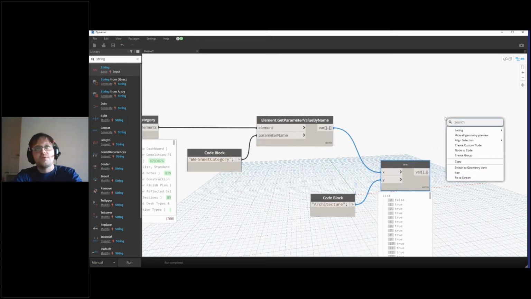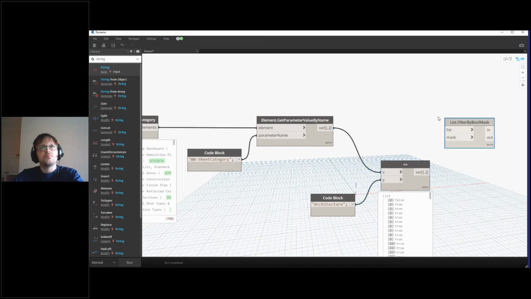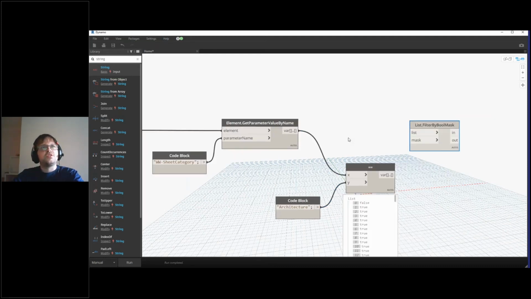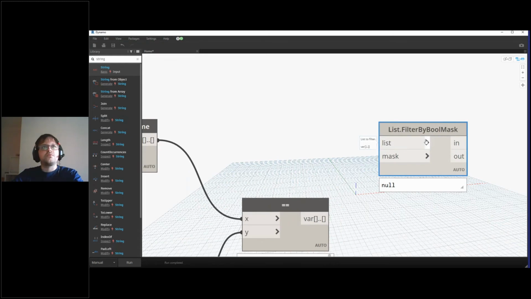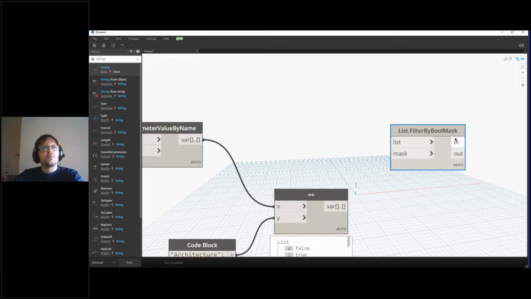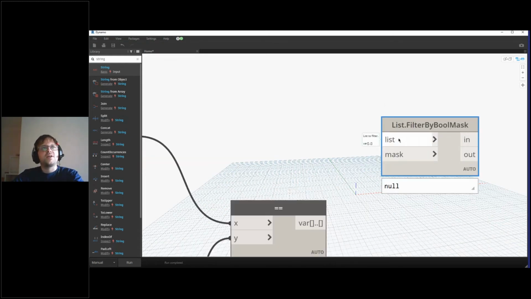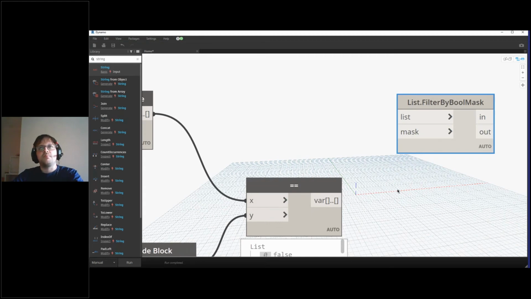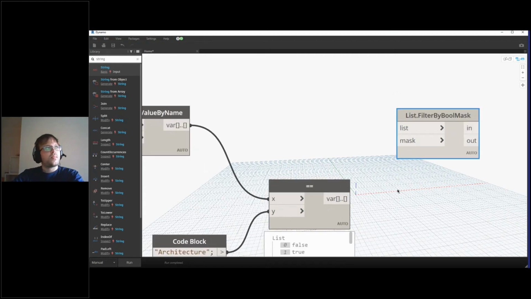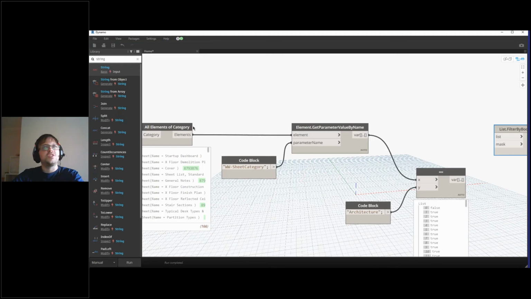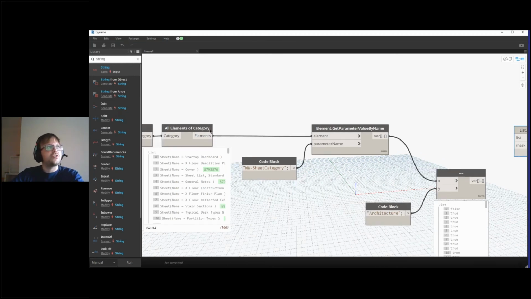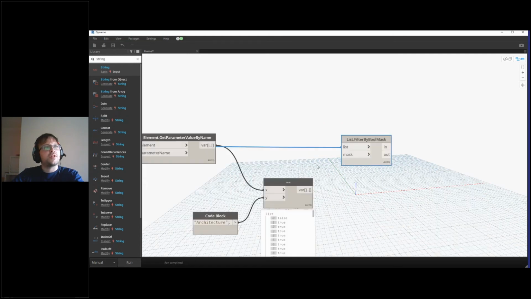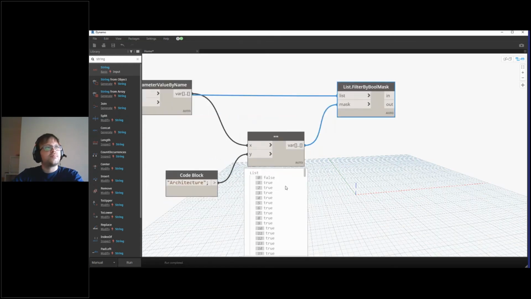First, I will create this node. This node is really, really useful to filter things. We have to pass it a list of elements and then a mask that has, in this case, the same amount of elements. This is our original list of sheets. I will connect it here. And then I will connect this list of booleans.